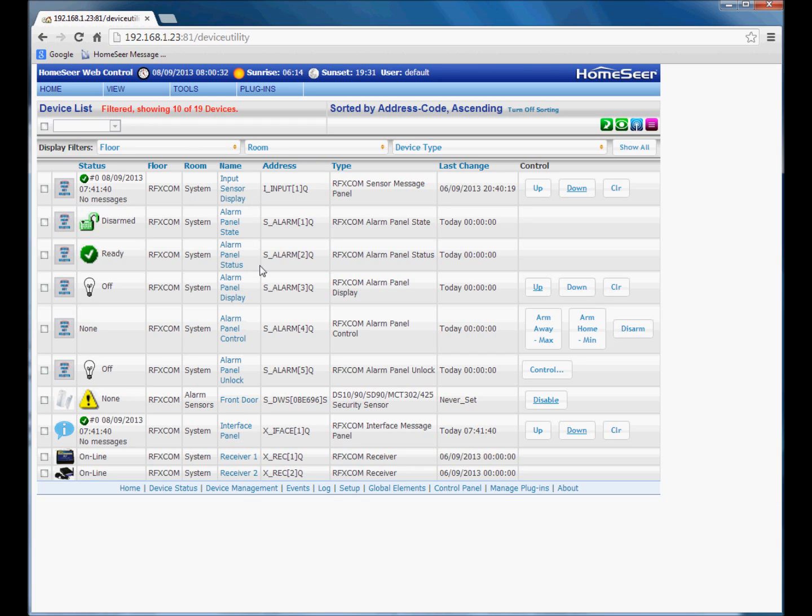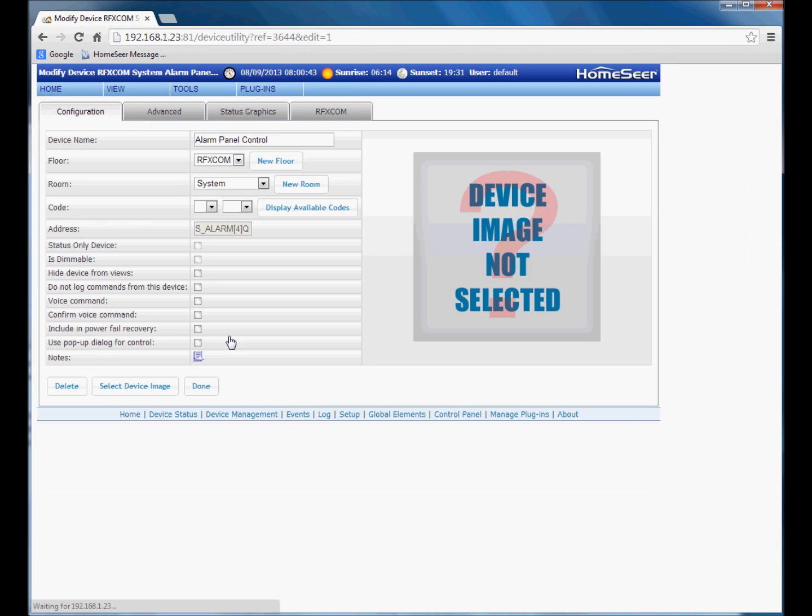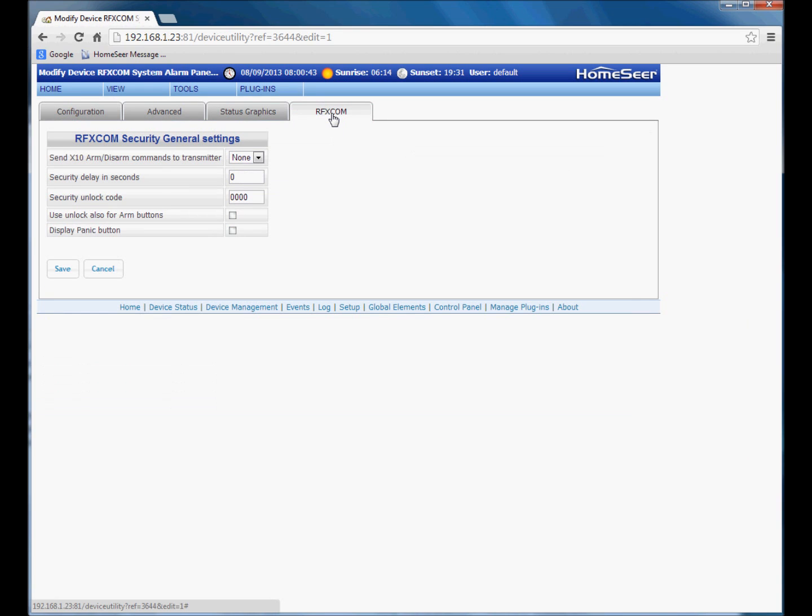So to configure the basic settings for the alarm panel, this may not be immediately obvious, but you're going to the alarm panel control device here. We need to select that, and then the RFXCOM tab here, which is where the settings are for the general settings for the alarm panel. The first item here, send X10 disarm commands to transmitter, is not functional in this version, because as I mentioned earlier, the plugin doesn't currently support transmitters, which it will do in a future version.